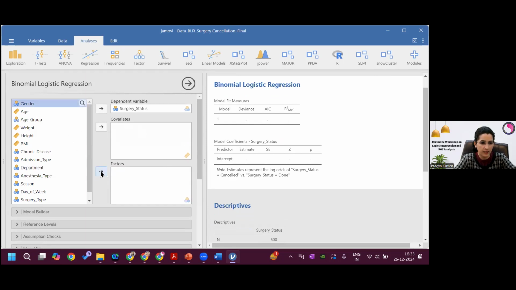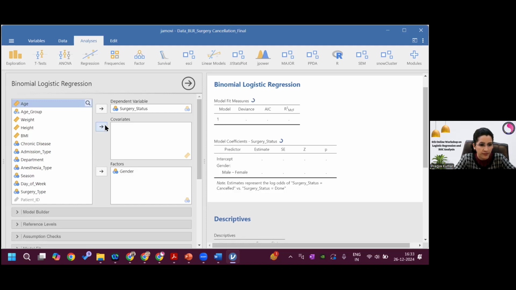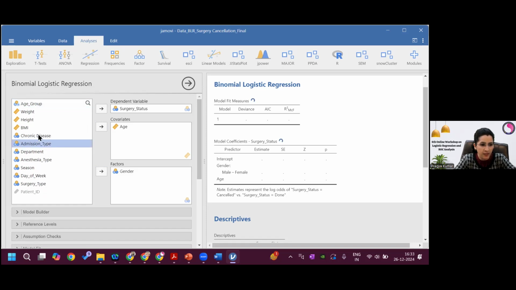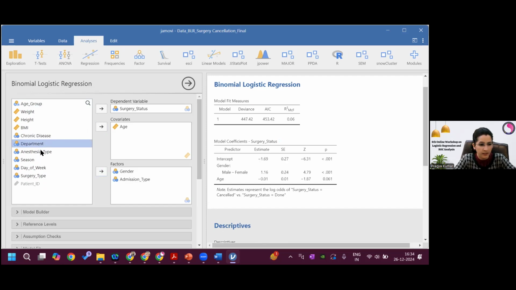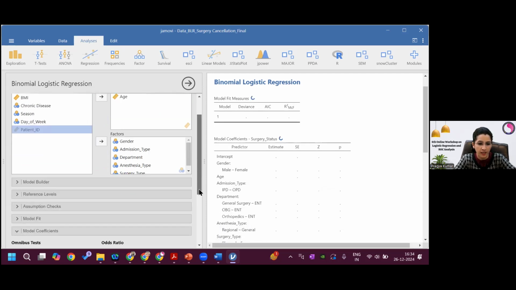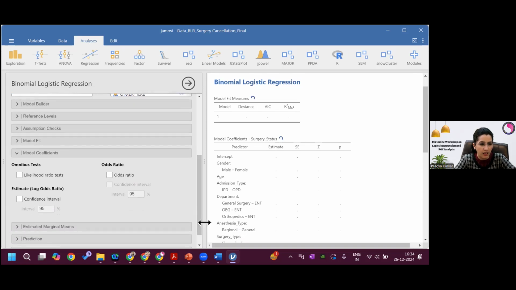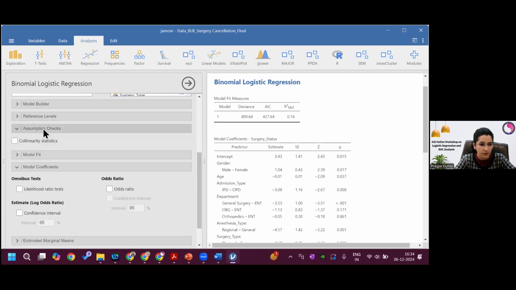I'll enter gender here, then age in this as a covariate, admission type. I have left BMI and chronic disease because that was not significant. Then department, anesthesia, and surgery type. So 6 variables, 1, 2, 3, 4, 5 categorical and 1 continuous. And then I'll come down. I have not checked the assumptions yet, so first I'll check the assumptions.